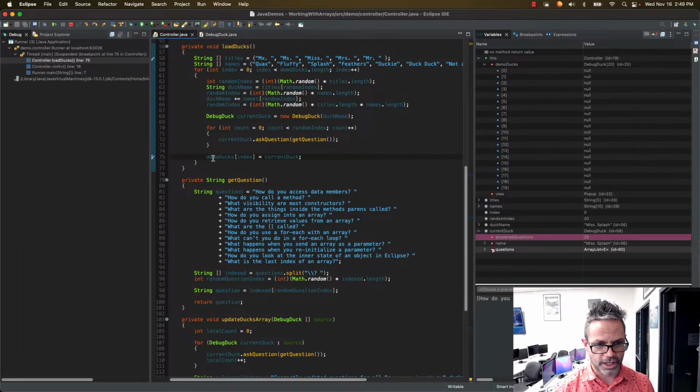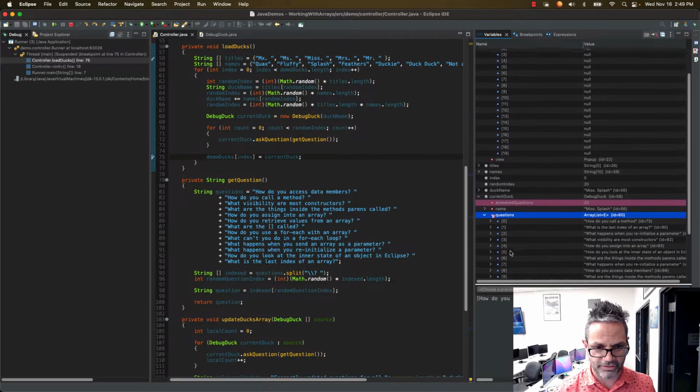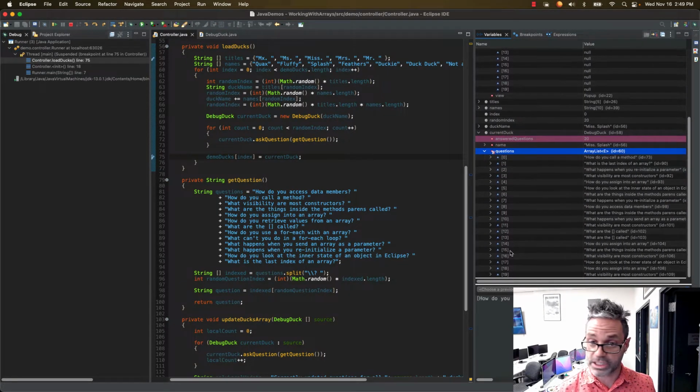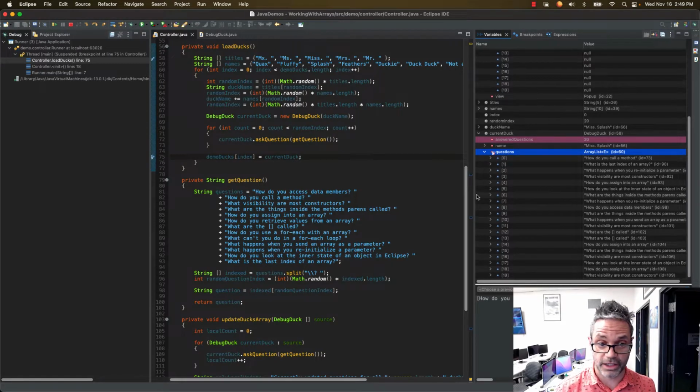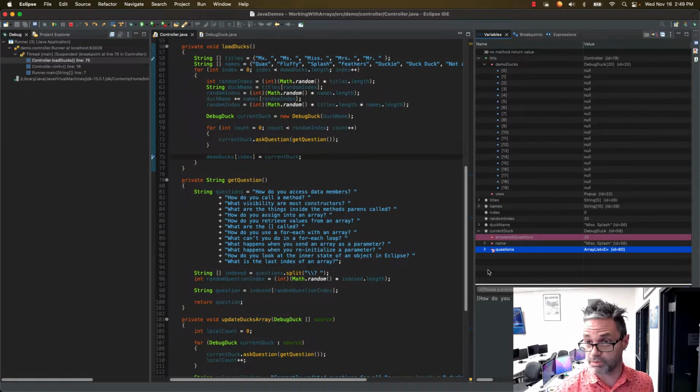So now I'm at demo ducks, and I'm now inside here. So demo ducks subindex, and my index right now is 0. And I'm going to assign current duck to that. So I had 20 answered questions. And so if I look at my questions inside there, I have 20 different questions inside that duck. So Miss Splash has a whole bunch of questions inside that she's answered. It's wonderful stuff. She's a smart little duck.